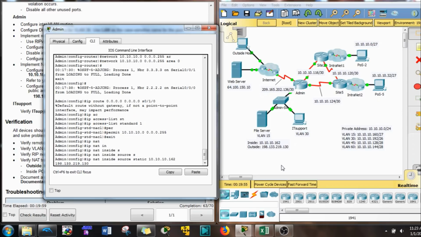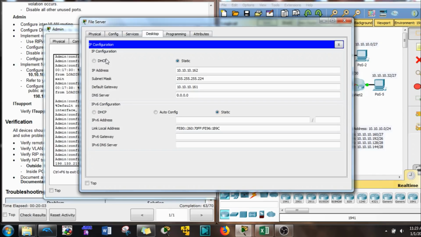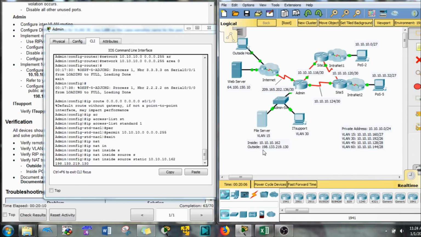198.133.219.130. Now what that does is, if we open up the file server, you can see that his address is 10.10.10.162. Okay. Now he can't get requests for this address here. For instance, if he wants to contact this file server on this private network, he can't type in 10.10.10.162 because it's not going to go anywhere.